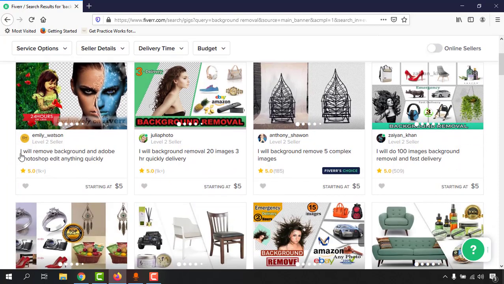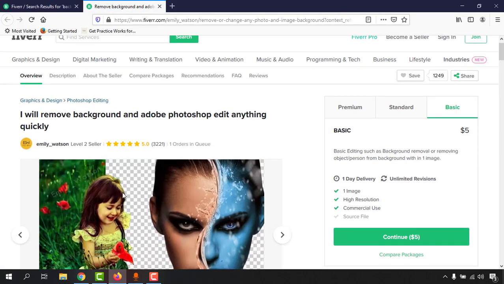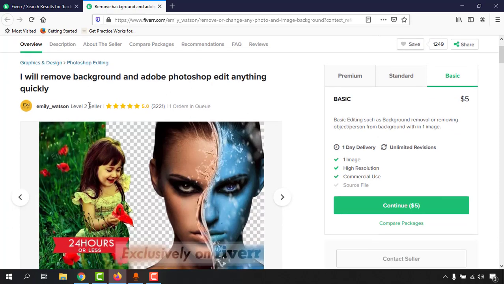As you can see, the first person who appeared here is Emily Watson, and she's offering "I will remove background and Adobe Photoshop edit anything quickly." On her gig, she has over 1000 reviews, and she's charging from $5. So we are going to learn about the details by opening this gig in a new tab, and I am going to give you some more information here.